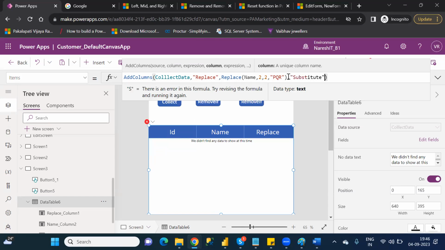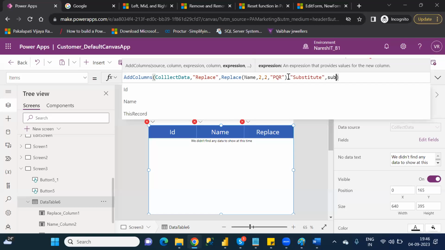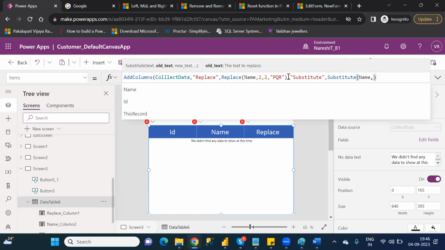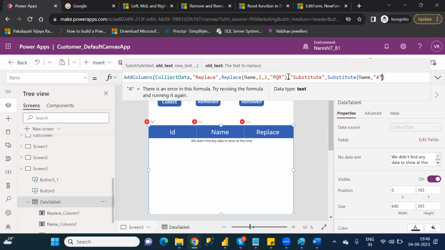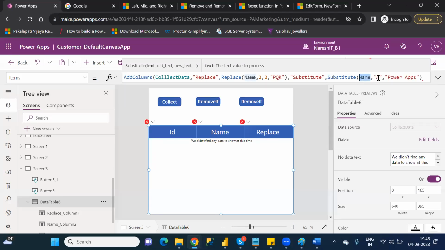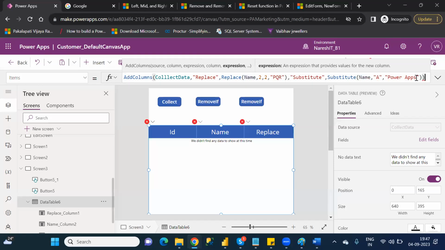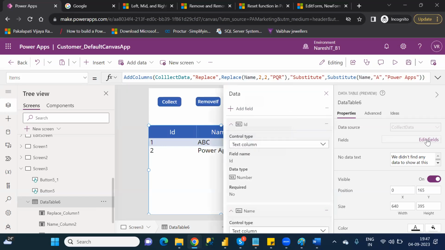Substitute. See, Substitute is also replacing the part of the string. So here you have to mention the Name column, comma. Here, old text. Suppose, for example, wherever A is there, in place of A, the new value will be replaced as Power Apps. I'm giving like this. What will happen in the Name column? Wherever A is there, in place of that, this new value will be replaced. The remaining part will be as it is. Understand clearly or not? See here, add that particular column.